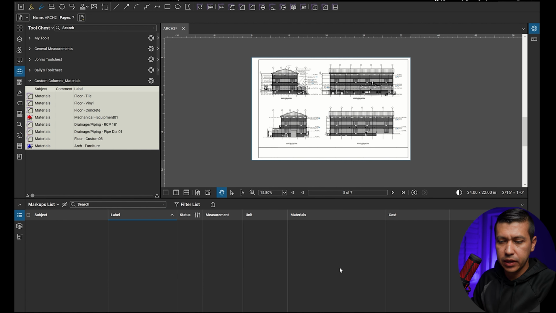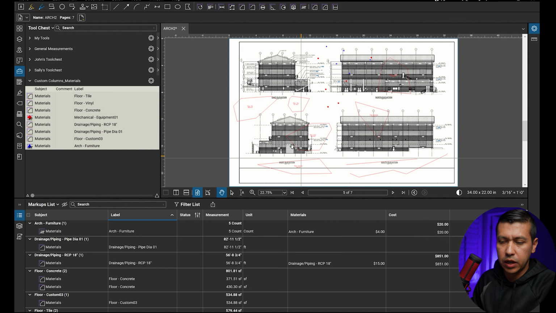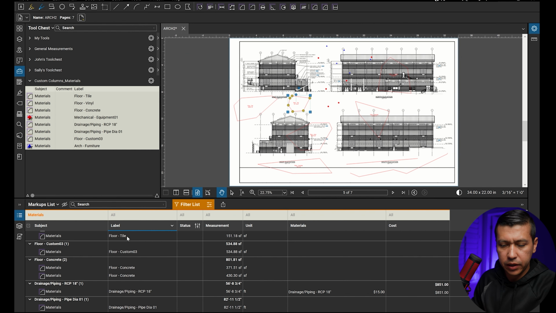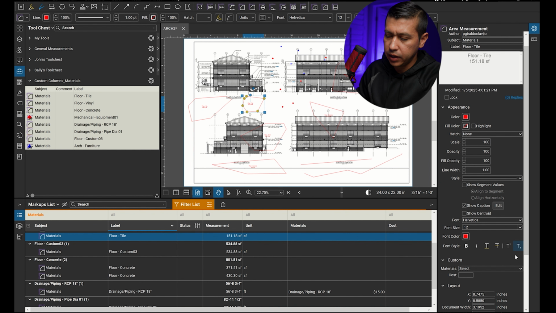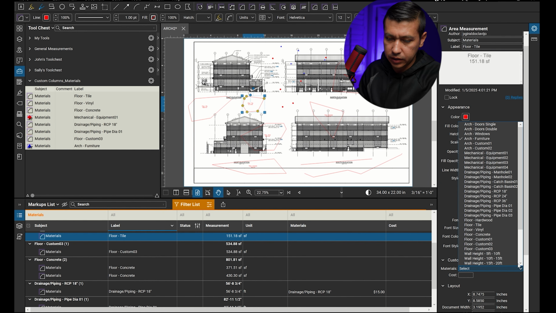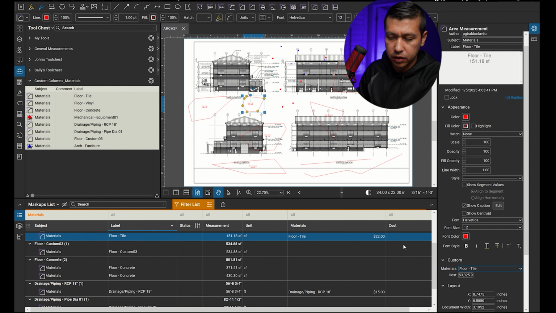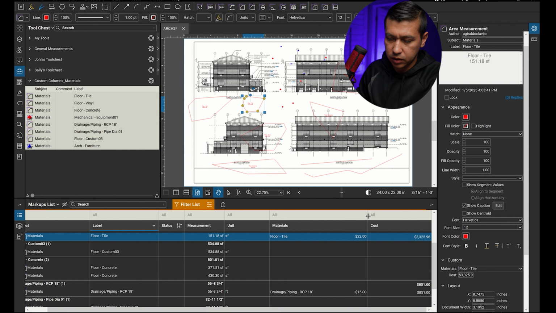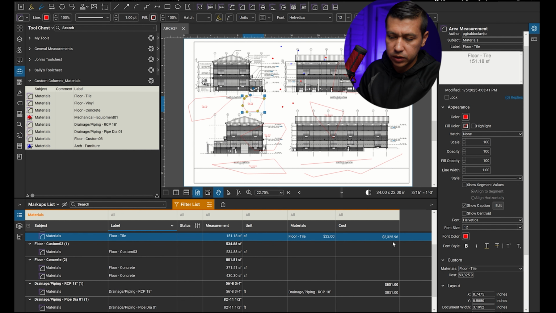All right, so now that we have the XML with the custom columns imported and that template with all of our different markups imported, the next thing I want to show you is how it works. Now that I have these dummy takeoffs here on this PDF, we are going to go down here. Then I'm going to say floor tile. I'm going to go to my gear, and make sure that down here it says floor tile. That's going to give me the cost, and then the next column is going to give me the total cost. What's happening here is in this custom column, the $22 is being multiplied by 151, and that's how we get the total of $3,300.